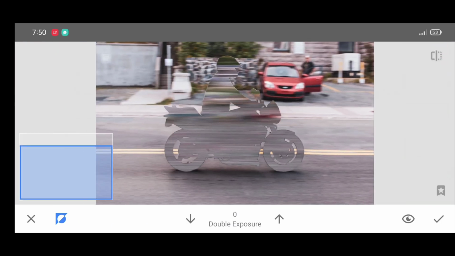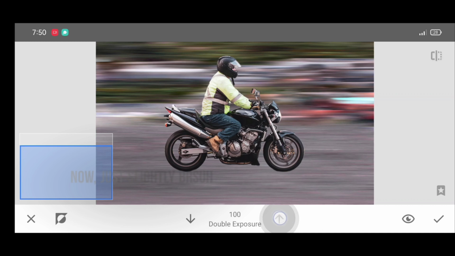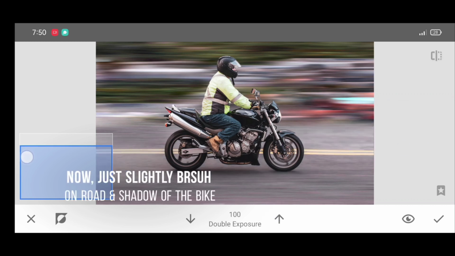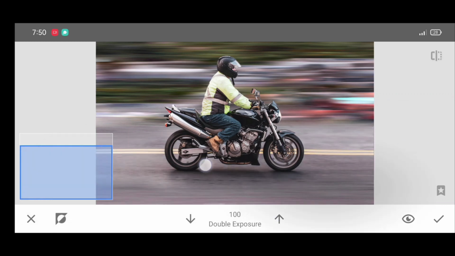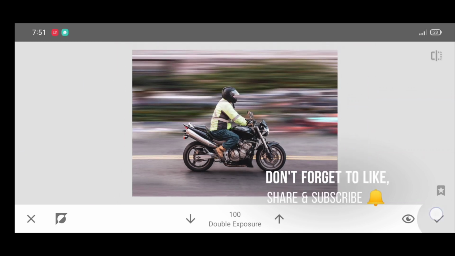After erasing completed, just click on invert. Click on invert. Increase the percentage. Now just slightly brush on road and the shadow of the bike.